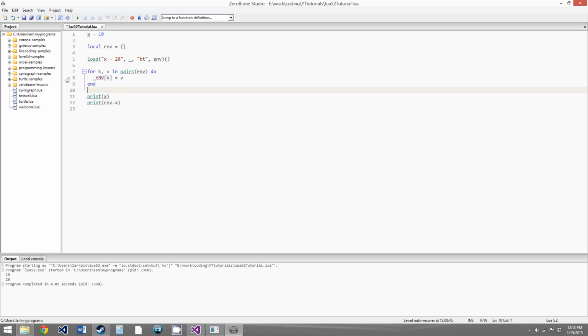So in the next video, we're going to be going over modules, which is similar to the include preprocessor command in C++ and C, import in Java, using in C#, and so on for other programming languages. It's another way to read Lua code from other files.